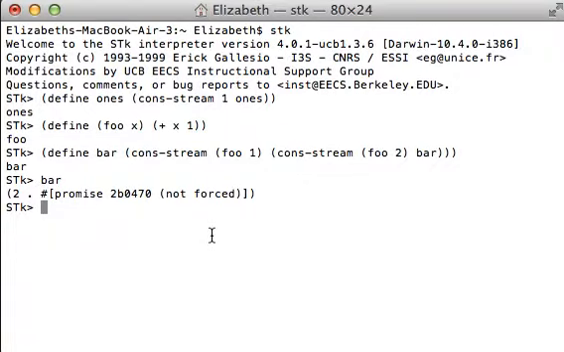Okay? So then if I do the stream-car of bar, I should get 2, right? So again, cons-stream evaluates its first argument. It will never evaluate its first argument again. This is already evaluated. It never recalculates this. So this will be forever 2. Okay? So then what if I want to redefine foo?